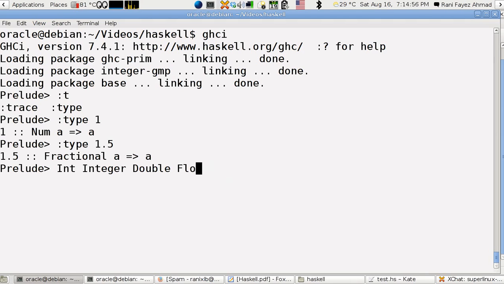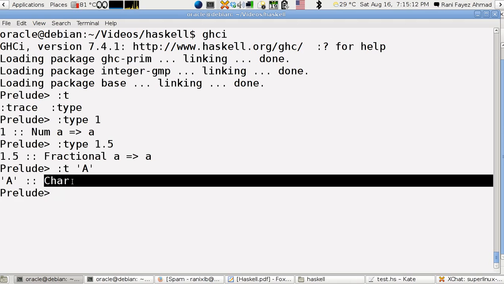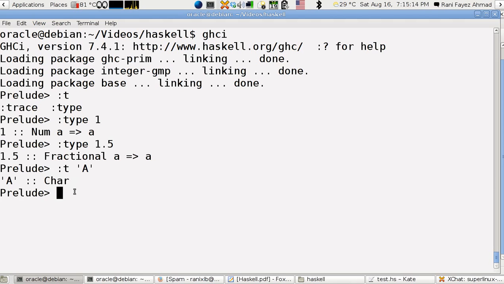Now, the other thing is, if I want to talk about characters, you can use as a shorthand the :t, and for example, if I want to talk about the letter 'A', this is the type Char, which is a shorthand for character.